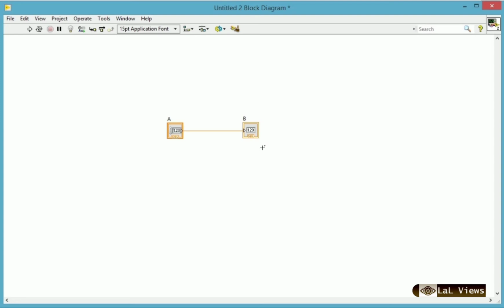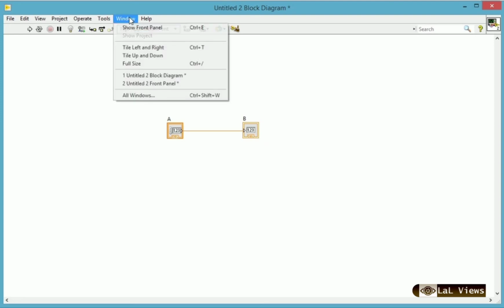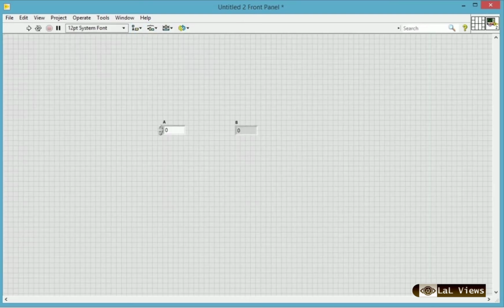So let's check what will be the output of this logic. Okay, so A and B. Now I'm just pressing the run button. This run button executes this program. So just click on the run. The input is 0, so the output is also 0. When I give another value for A, 4, and again press the run button, you can see the output is 4.